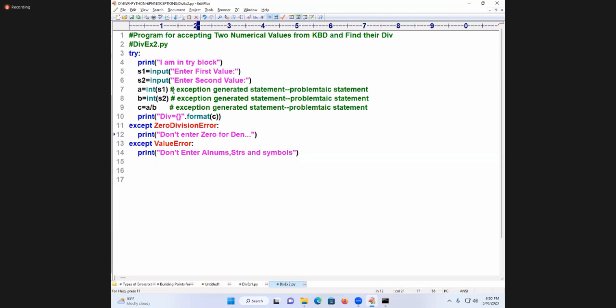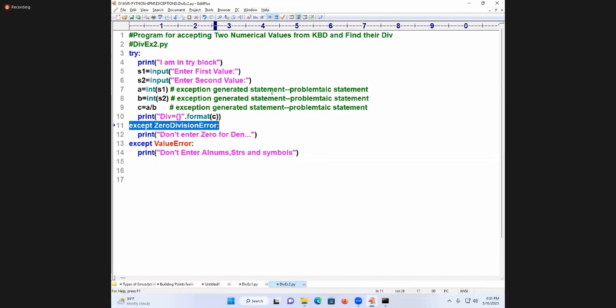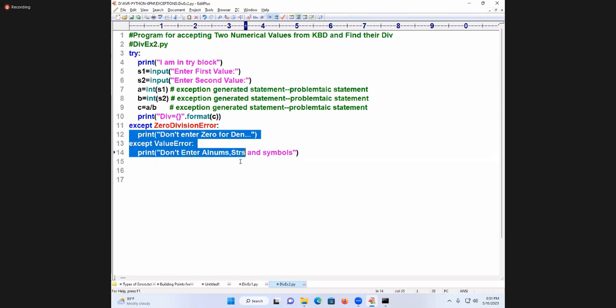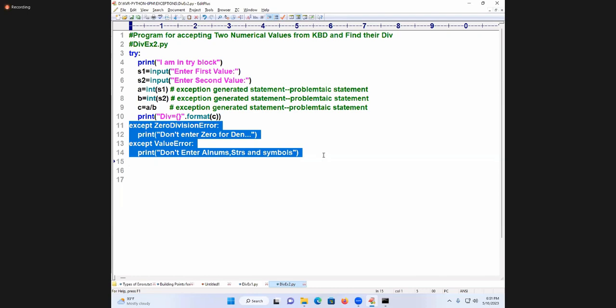Fifth point. After writing the try block, you write the except block. How many except blocks do you write? One, two, three, many? Multiple. But that means at least one must be written. But for more strength, you can write multiple except blocks. That means every try block must contain at least one except block, and it is recommended to write more except blocks.